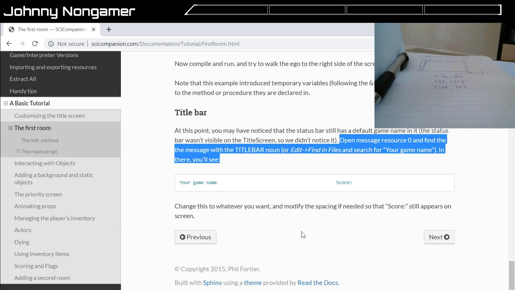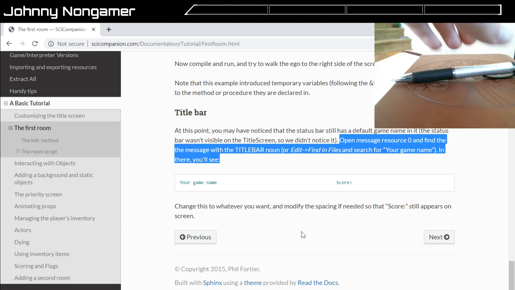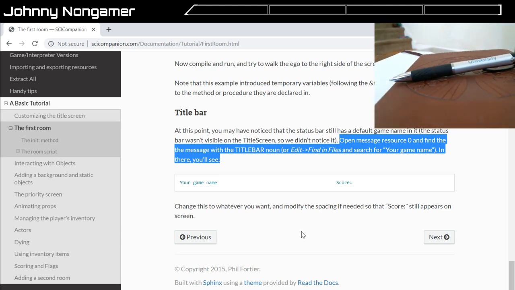Okay, I think we can end this one right here. I'm going to be updating this sporadically, and we'll eventually get to some game development. I need to get used to this resource, so we're going to pick it up with interacting with objects.